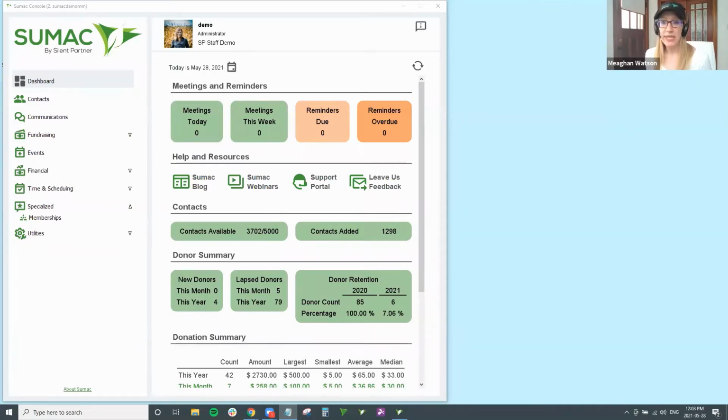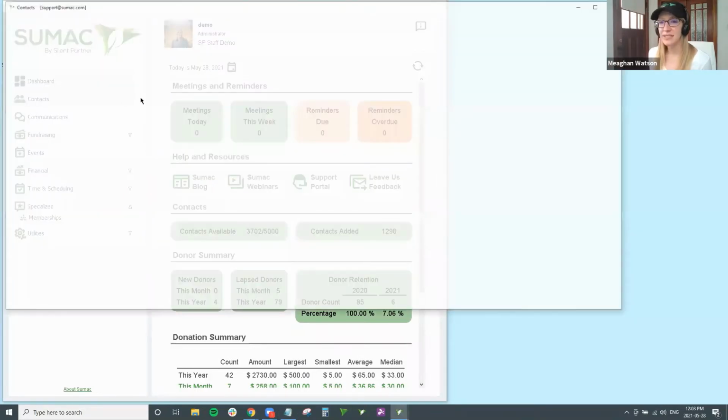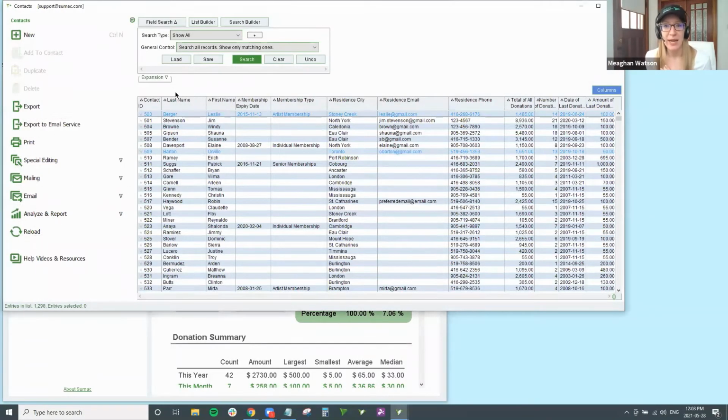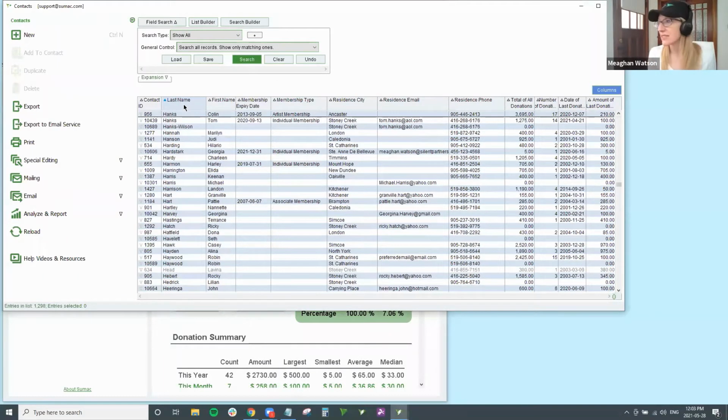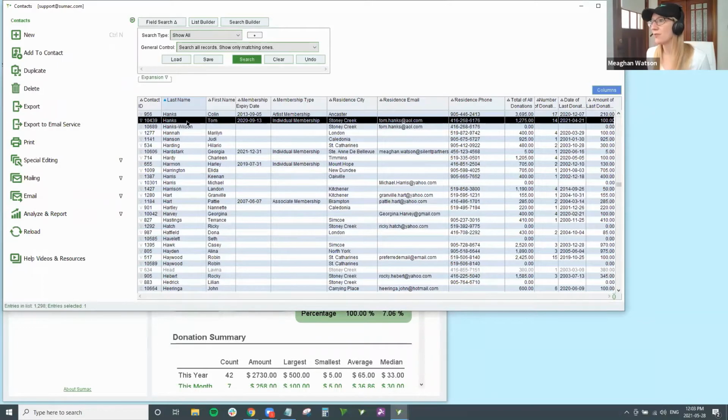And today we're going to get started in the contact list because every member of your organization must be a contact in the database before you can start recording any membership information for them. So I'll open my contact list. And for my example today, I'm going to use Tom Hanks. So I will sort by last name and just start typing in his last name so that Sumac can scroll through and find him for me.